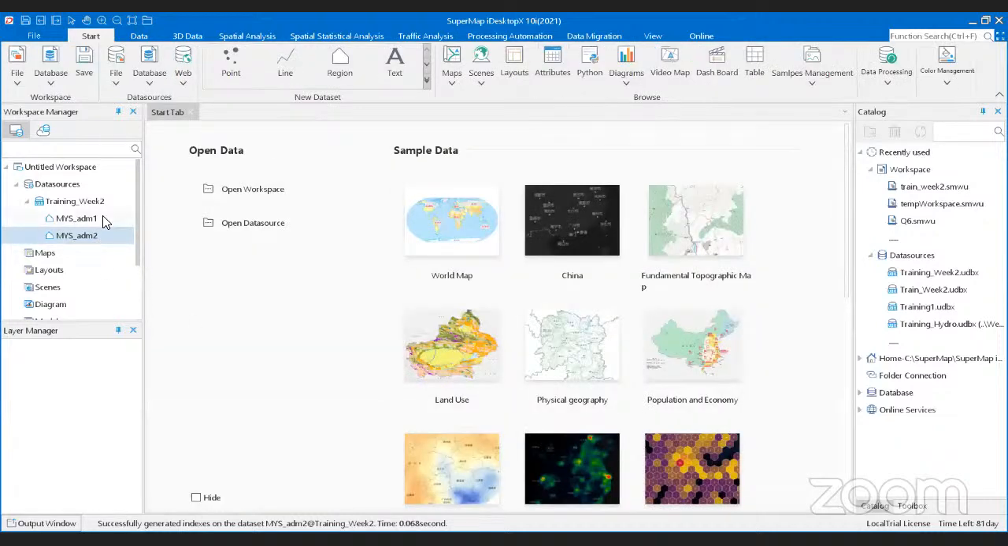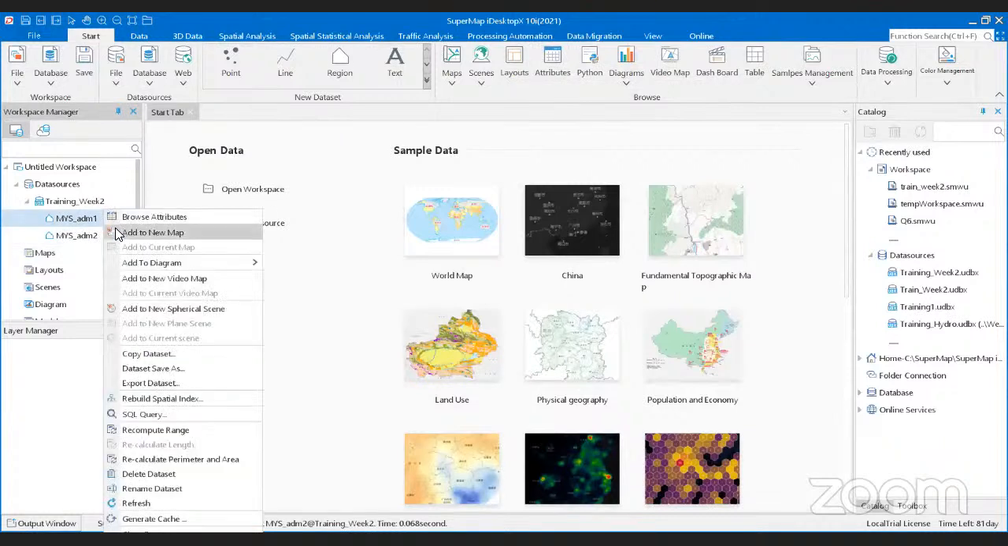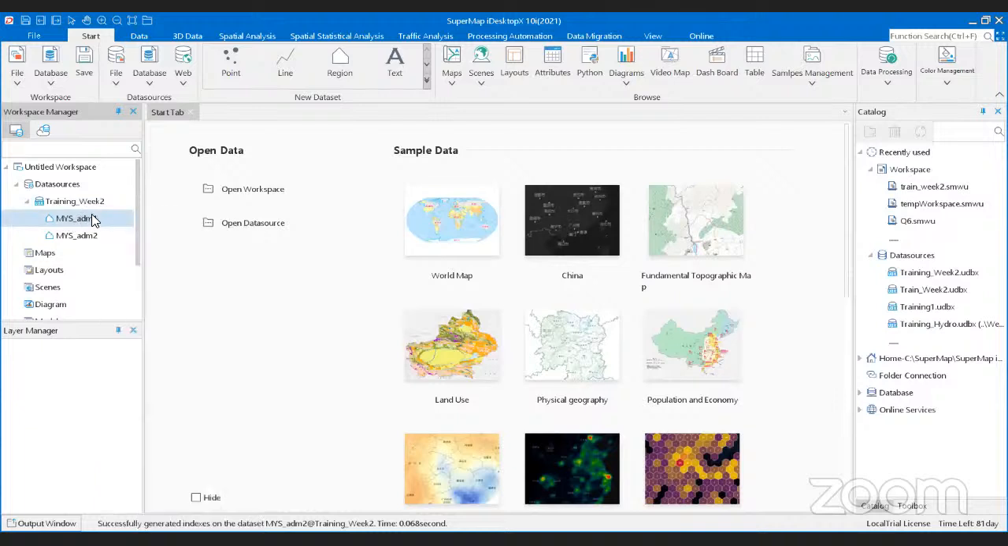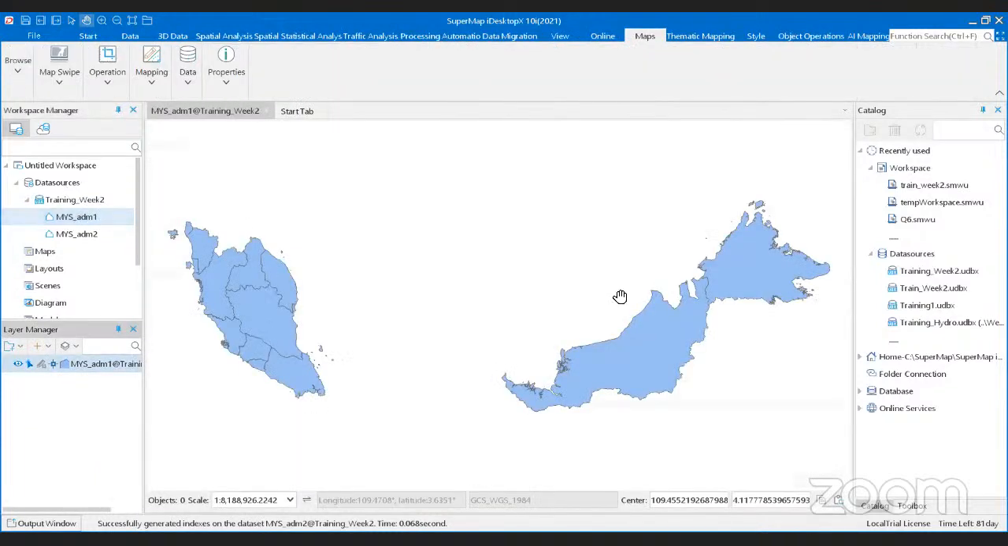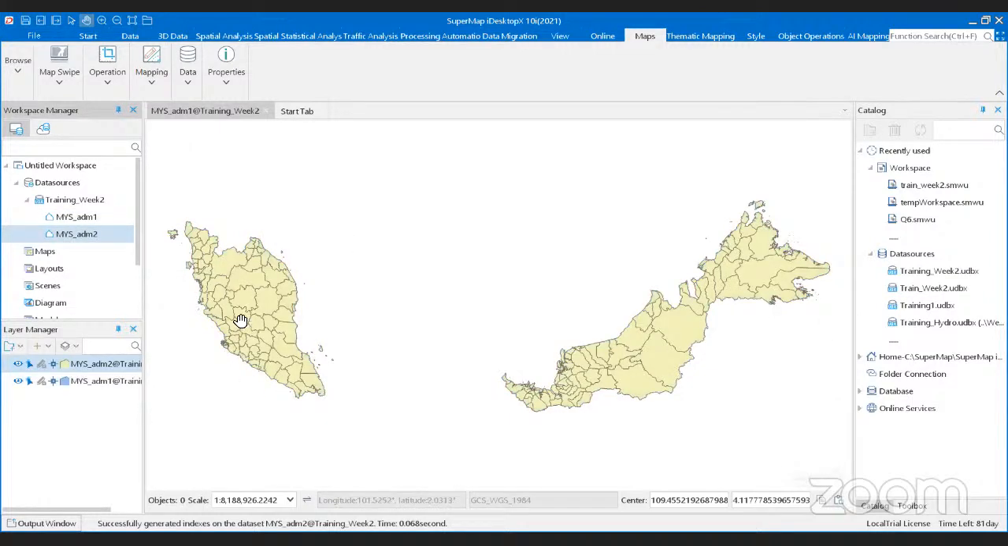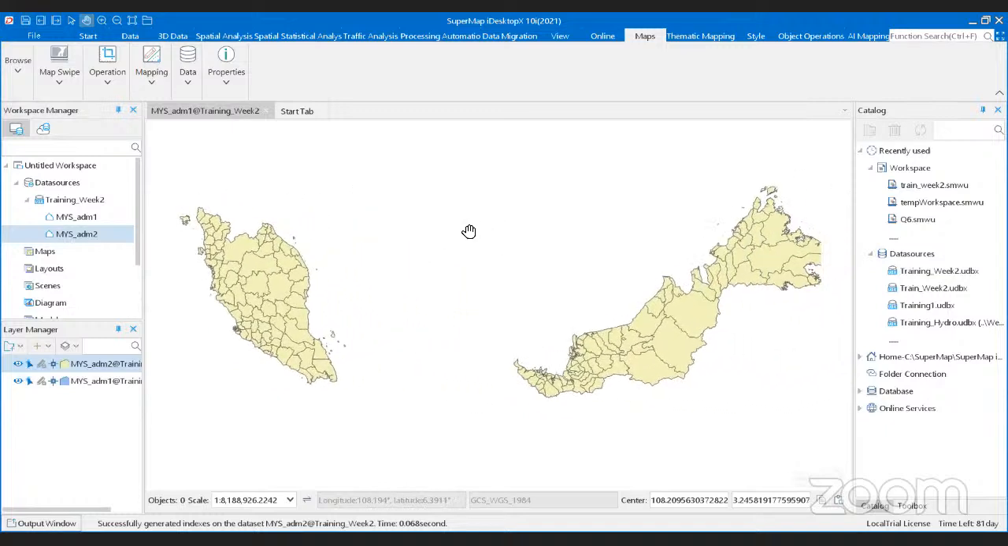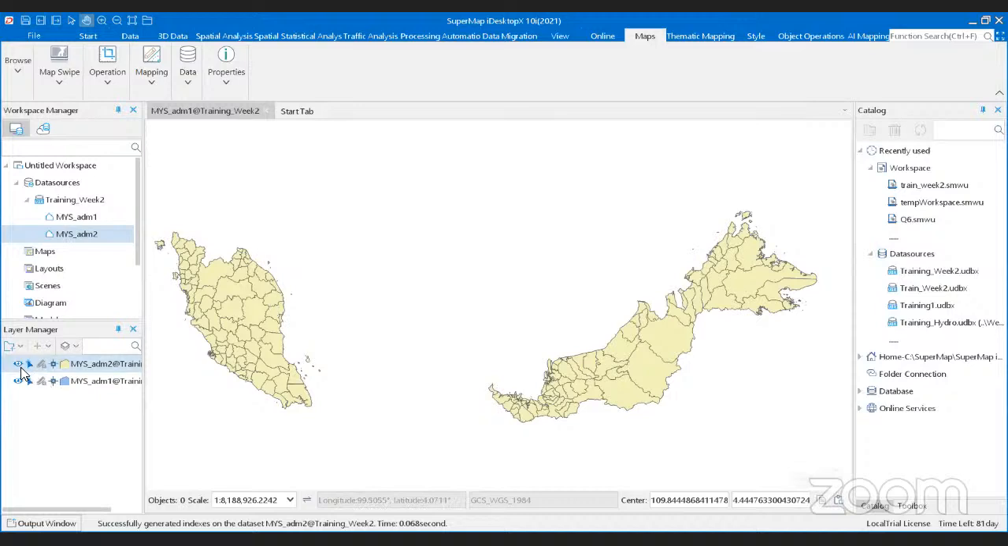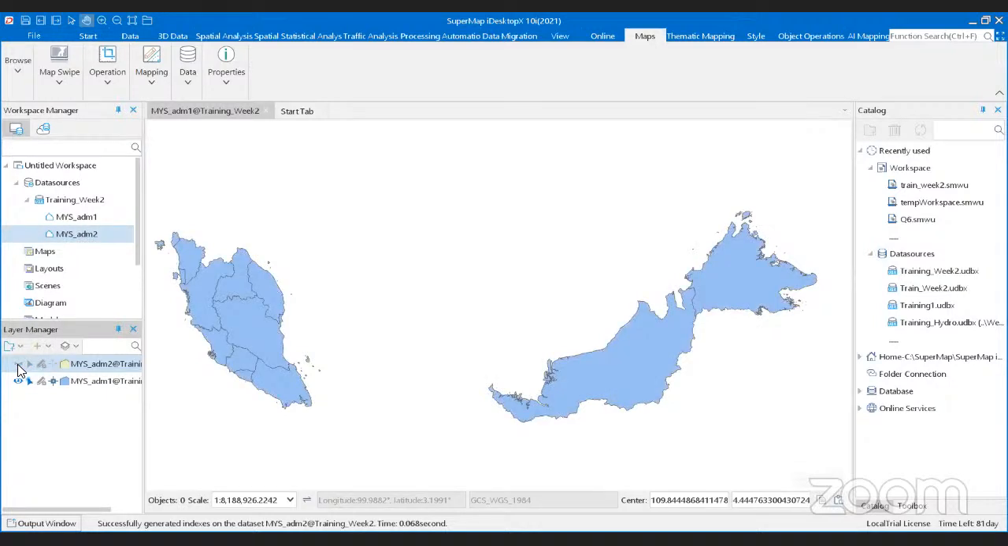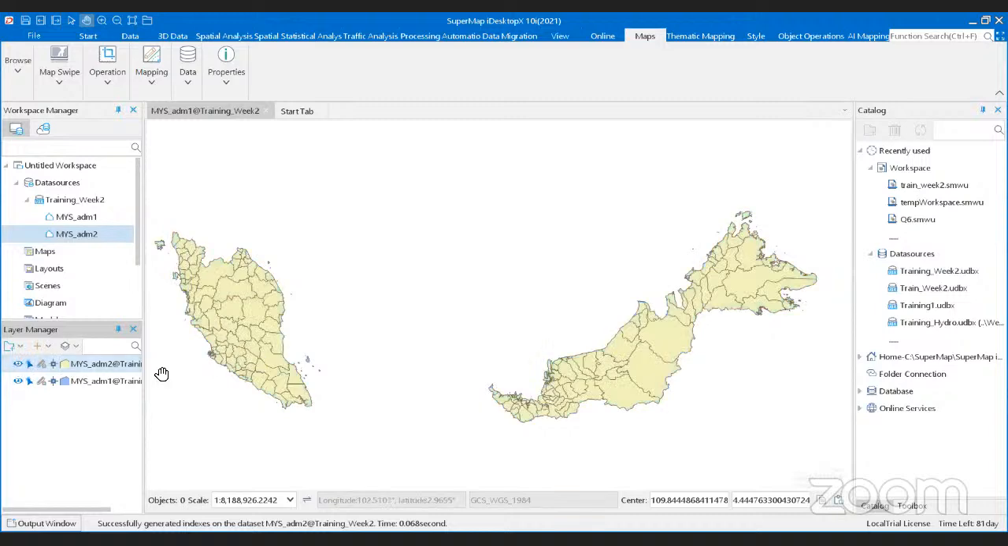So we're going to close this one, and then you can right click it again and add to new map. Or you can just double click and it will automatically come out the map. Or you can just drag it here. The upper layer is going to be mice underscore ADM2, and the lower layer is going to be mice underscore ADM1. If you want to see the bottom layer, you can see there is an eye here, so you can just click to open or close the eye, whichever you want.